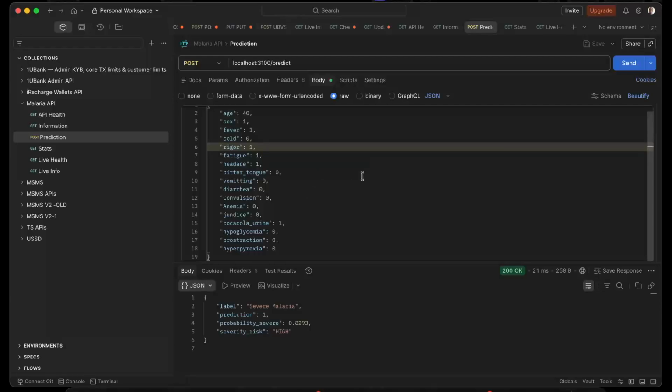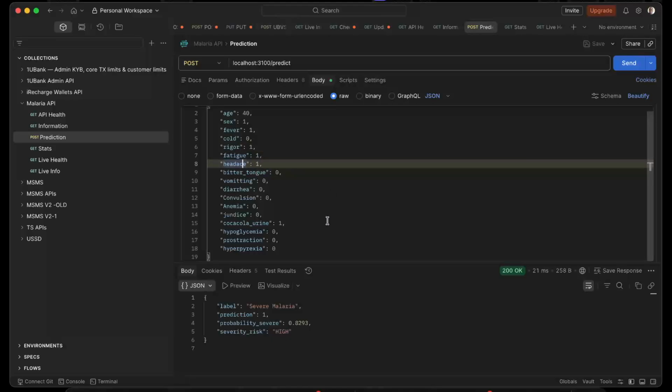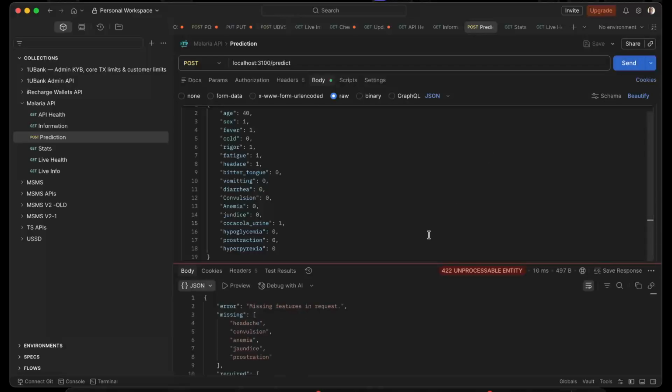I've noticed a few things. Without changing headache and the others, let's try to execute and see the result we get. Now, it is telling us unprocessable entity. Why? The reason is there are some features missing. Headache is missing, conversion is missing. The reason is because what we provided here does not tally with what our application is expecting, what our model is expecting. So it is important we address that.